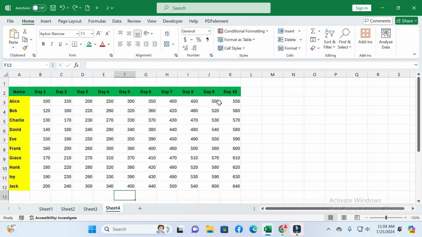Today in this video I will show you how to insert multiple columns in Excel very easily.